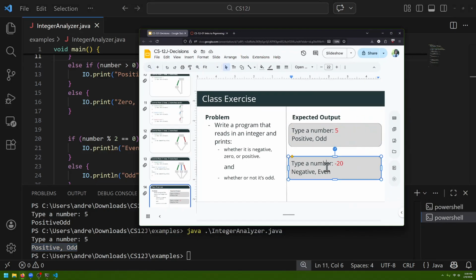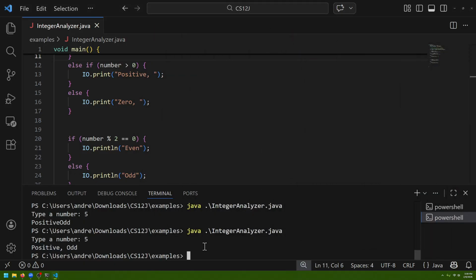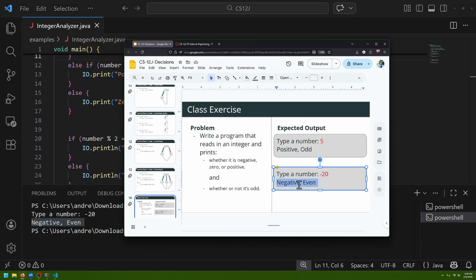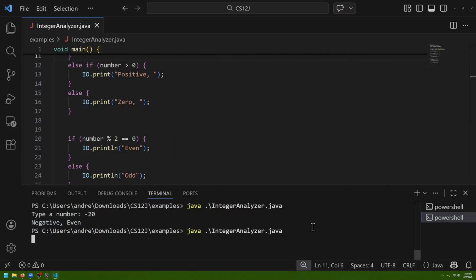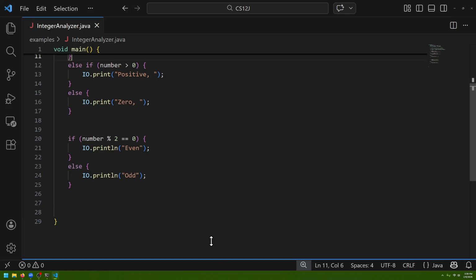Let me test the other branch. Let's go -20. Okay, so let me test it again. Let's go -20, enter. Negative even, that looks good. Yeah, that's matching up. Let me test the 0 branch just to make sure. So 0, and then 0, even. 0 is considered even because it's divisible by 2, because there's no remainder. Okay, hopefully that makes sense so far.